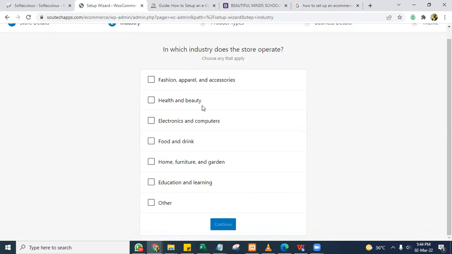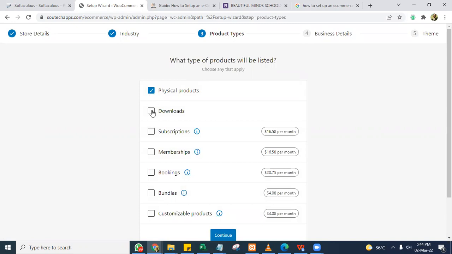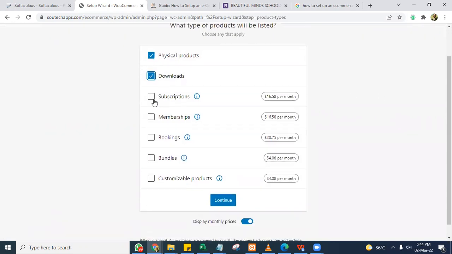What am I trying to solve? I could say education and learning. Product types: I sell physical products, I sell downloadable products, if I sell subscription or membership or booking. So these are plugins, right? If you hover around, tap on this thing: let subscribers subscribe to your product or service and pay on a weekly, monthly, or annual basis, right? These plugins are owned by WooCommerce, so they are paid, but you can always have free options. But if you want something with all of the details and the features as per the plugin, you could add any of these. But I'm just trying to build a normal e-commerce website. So I'll continue.